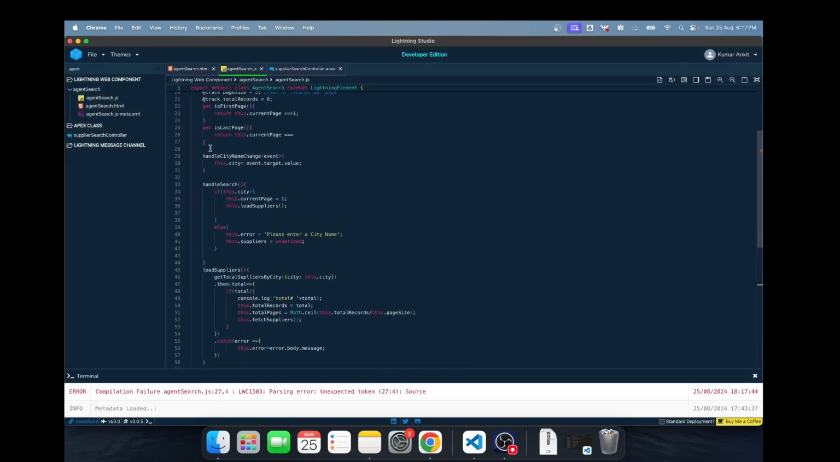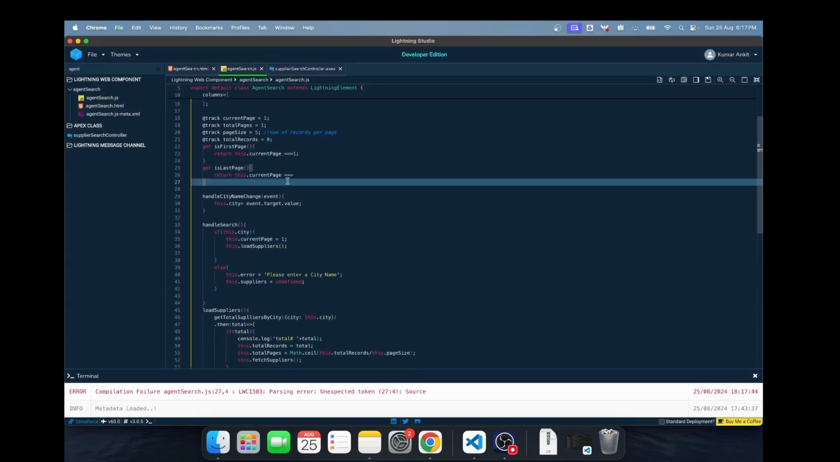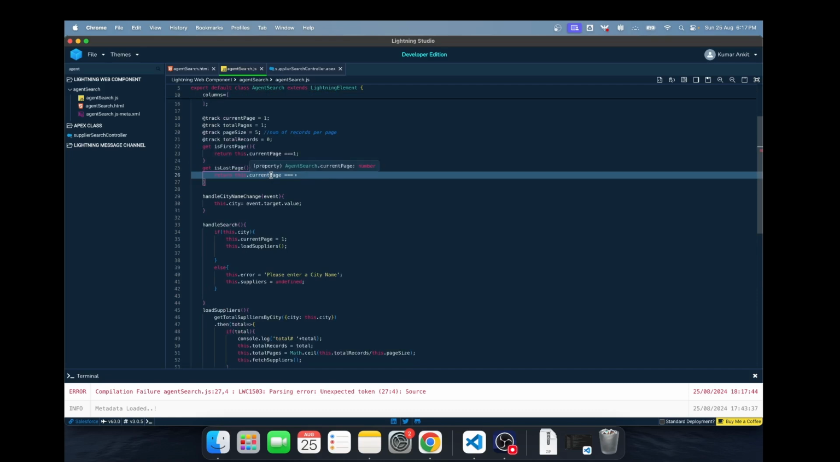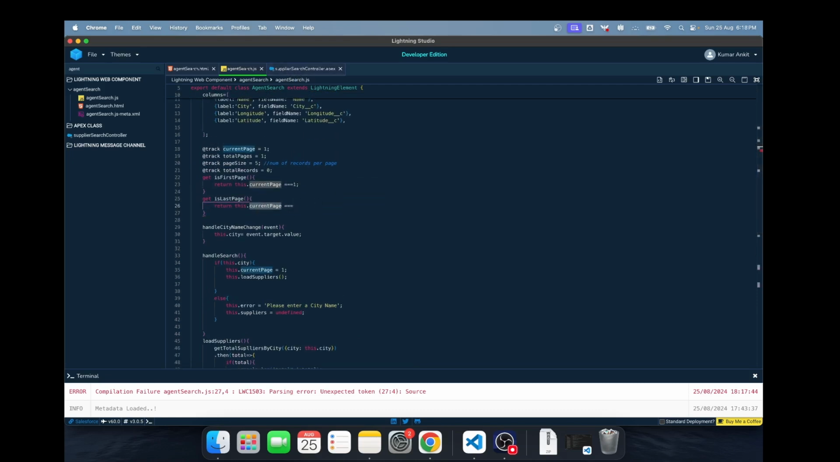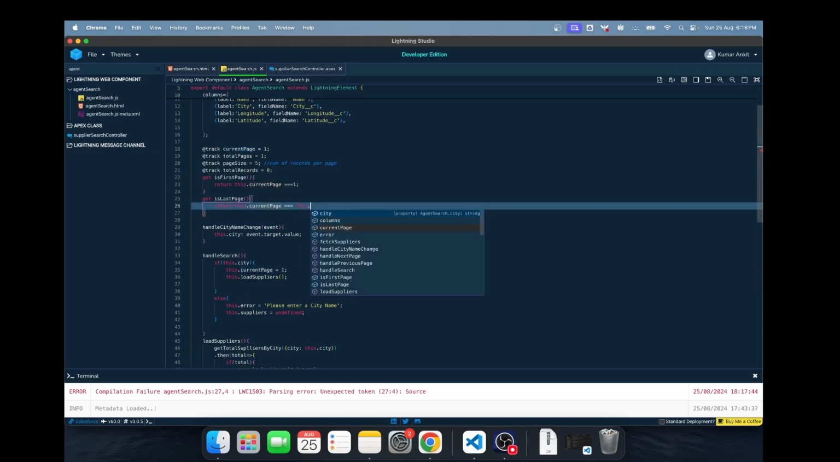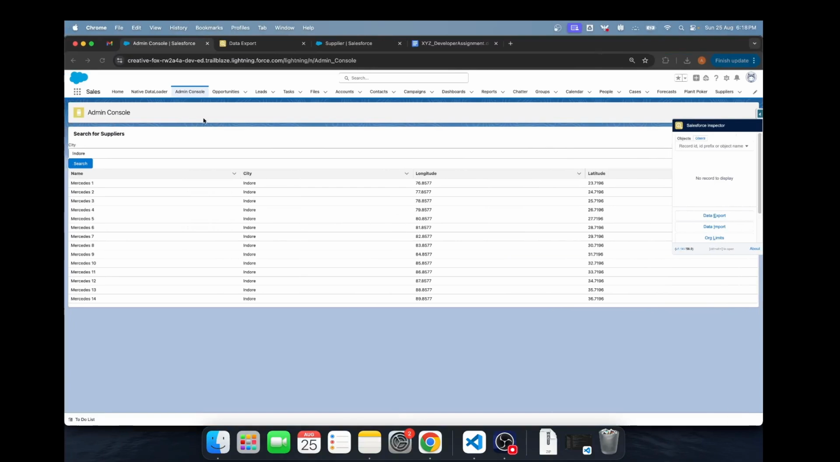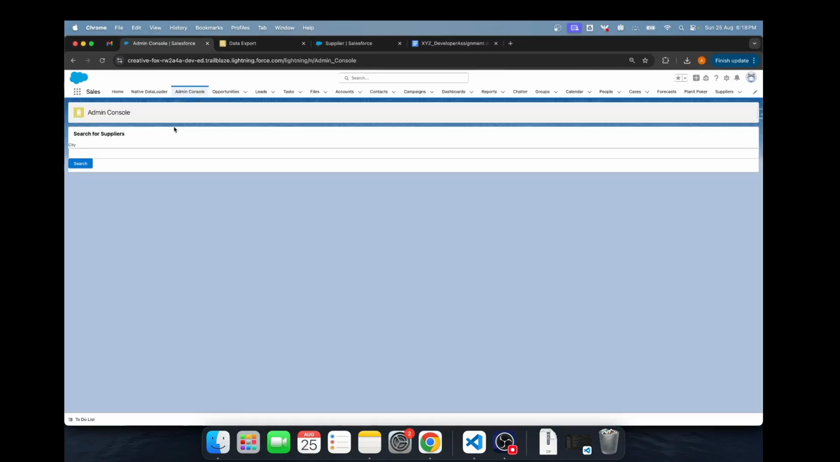What's the error? Line number 27, right? So we were just discussing and just went to Apex. So here, if it is the last page, then we need to disable that button. If the current page count is equal to this dot total pages, then we need to disable that button. Now let's see this in action.